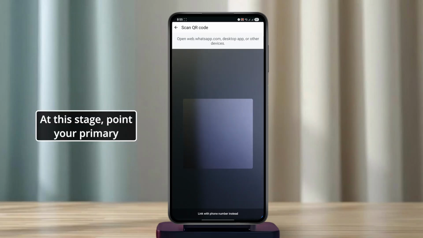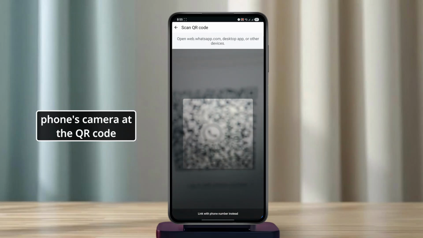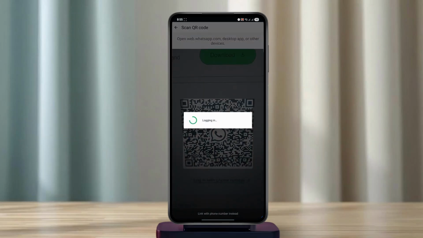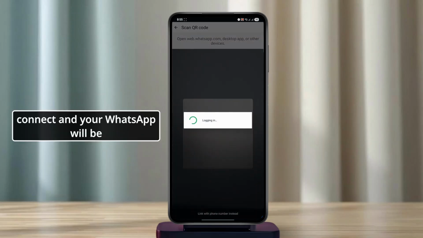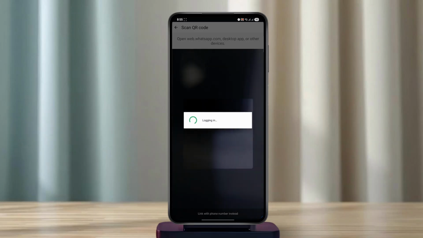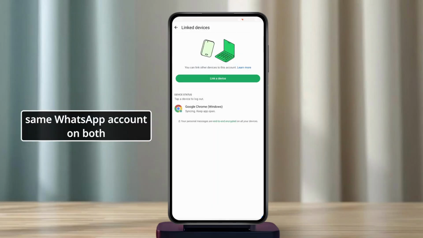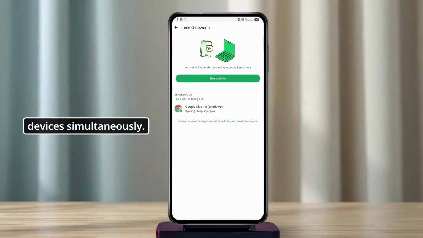At this stage, point your primary phone's camera at the QR code displayed on the second device. After this, the devices will connect and your WhatsApp will be linked to both phones. Once completed, you can now use the same WhatsApp account on both devices simultaneously.